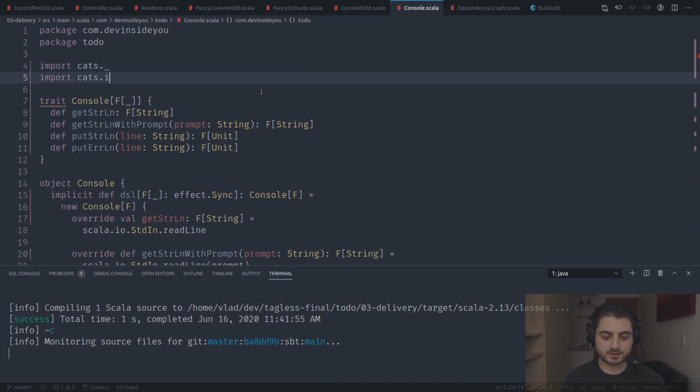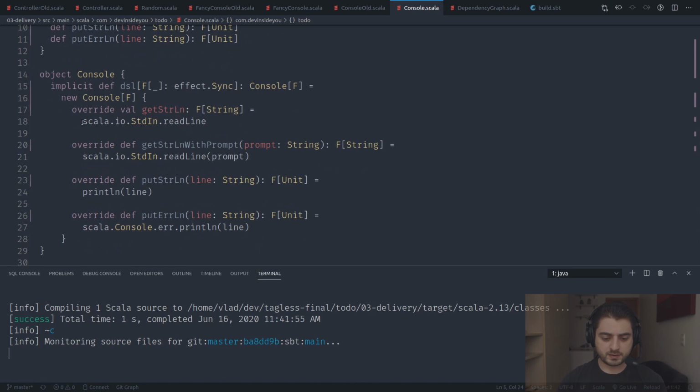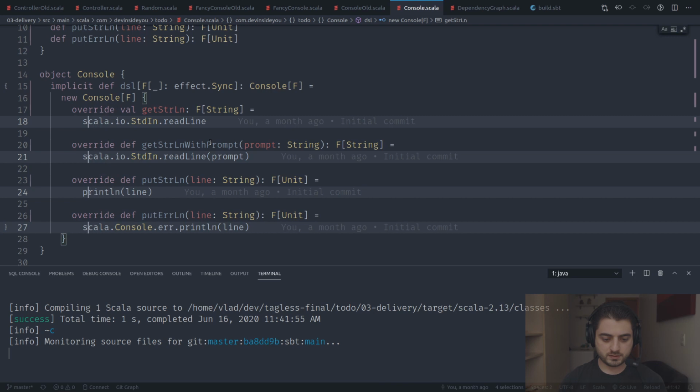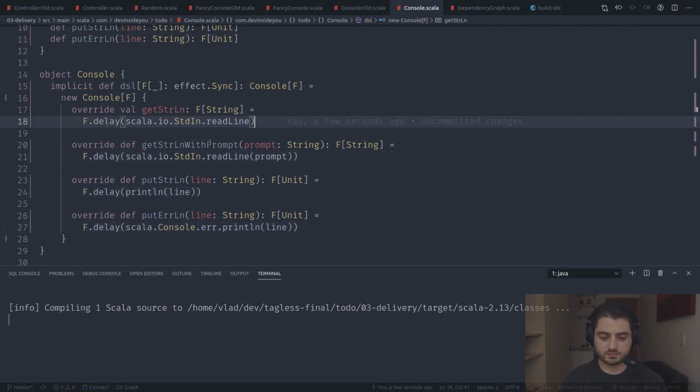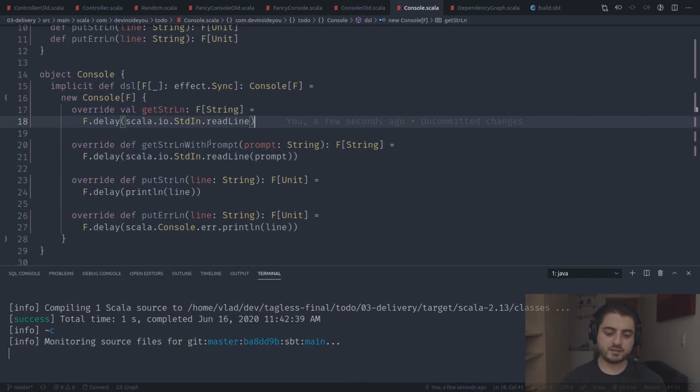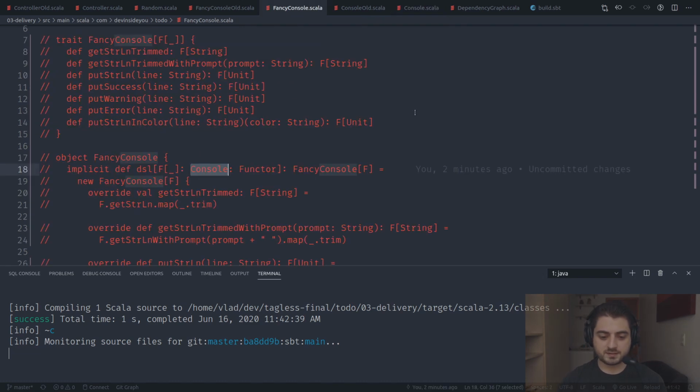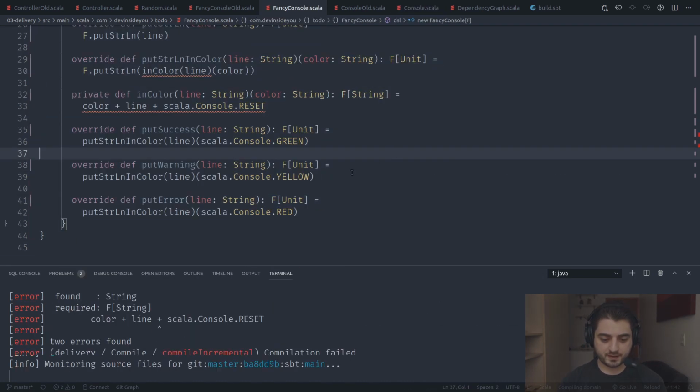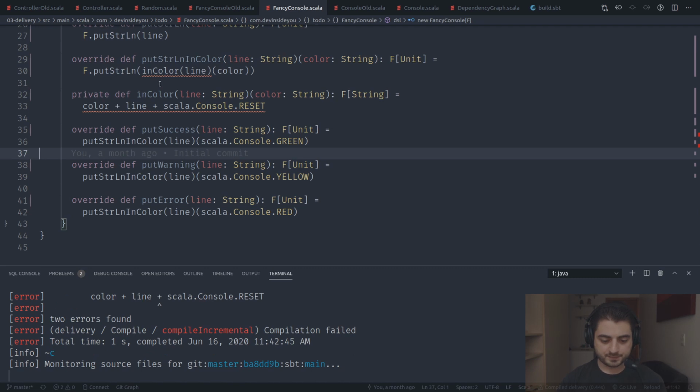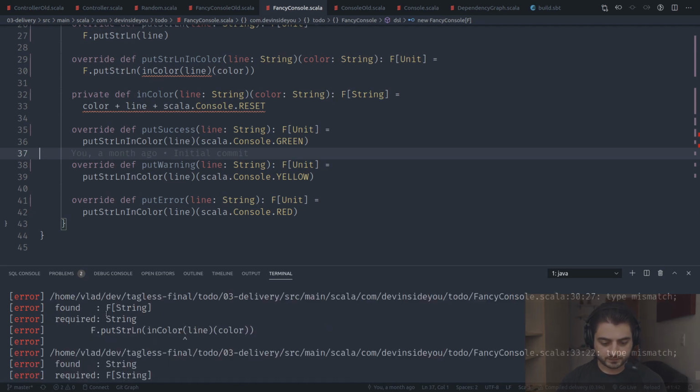import gets implicits like this. And therefore, pretty much everywhere over here, it's just going to say f delay this whole thing. That's pretty much it. Yay, compiles, first try. Fancy console, let's do that. And all right, almost. So found f a string, required a string.